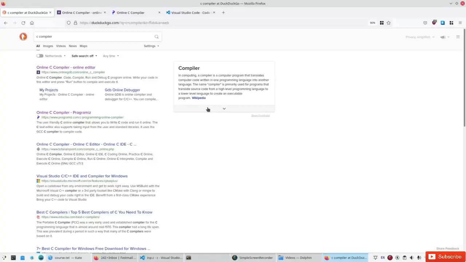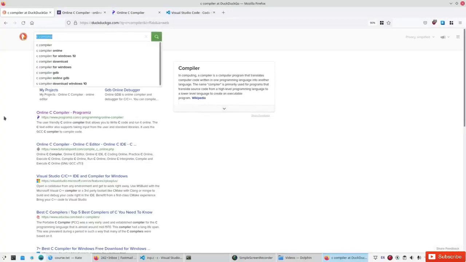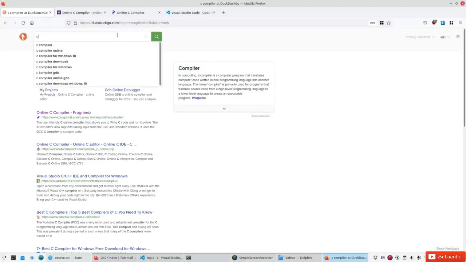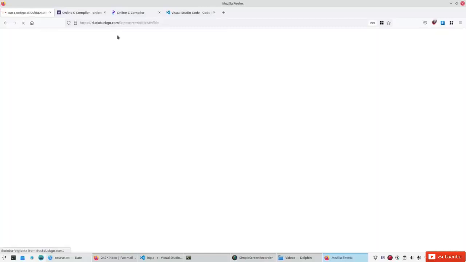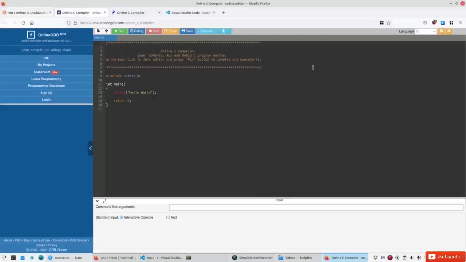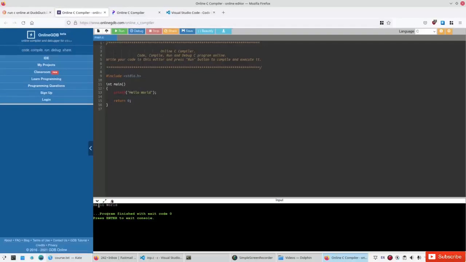So the first thing to do is to be able to run a C program. Now, these days you can just run C code online. So if you search on the internet for C compiler, so this is how you spell compiler, or even if you type run C online, you'll get several pages where you can just run C code online. So for example, I clicked on the first one, and you'll see I have some code here, and I can just click run, and you'll see, hey, it ran the code, it outputs hello world.